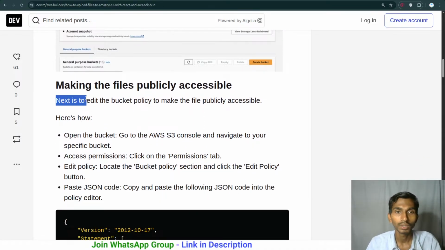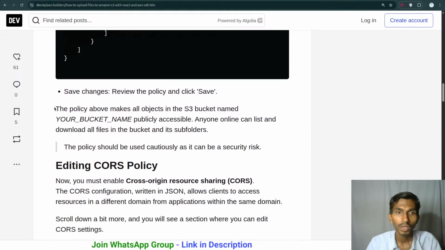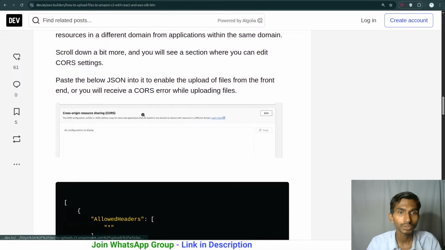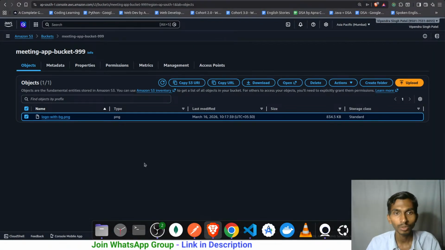So the next step is this. You have to just simply add the configuration, then save the changes. The policy is risky, so keep that particular thing in mind. And then editing the CORS policy. Now you have to edit the CORS policy, and how you can edit it is you will have to go to the S3 bucket.